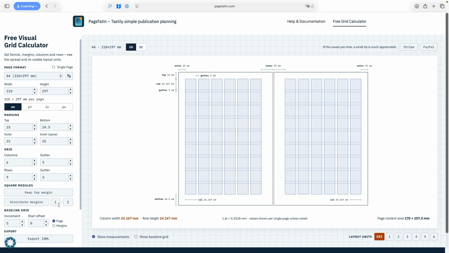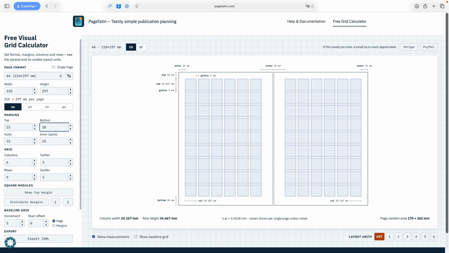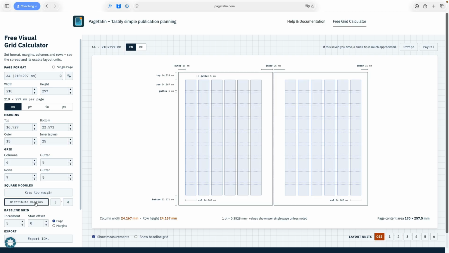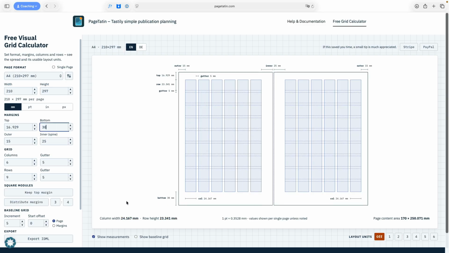So for instance, let's again change maybe the bottom margin to 20 just for the sake of demonstration. And now I want to distribute the margins 3:4 ratio and just click the button. And then you can see we have adjusted the top and the bottom margin accordingly. If it's a square grid, then it's in orange. If not, let's set that back maybe to 30. Then you can see it's in a dark blue. You always get shown the page content area, which in this case is 170 by 250 and a little bit.